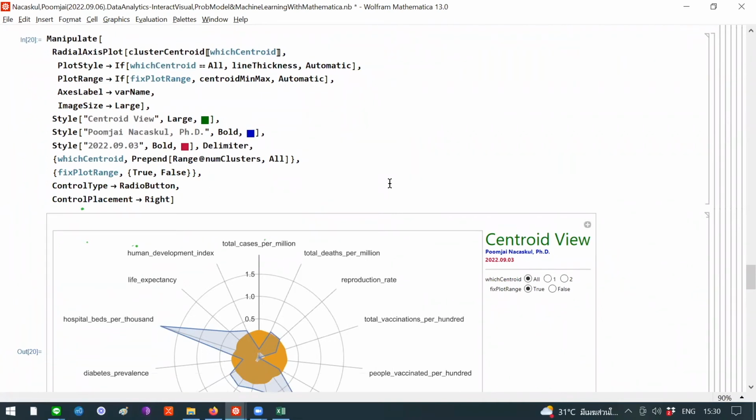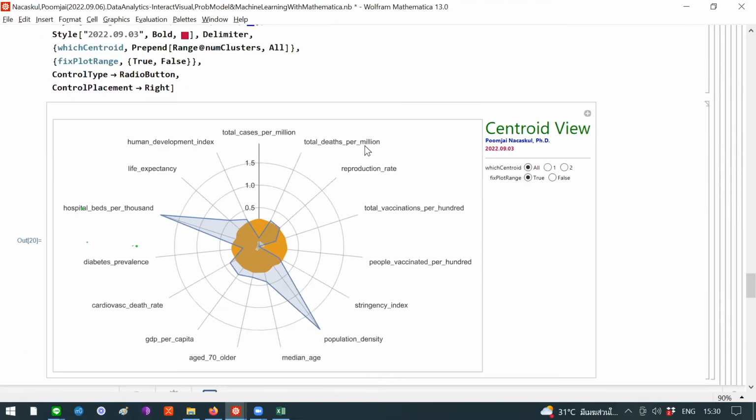Now, not only did I put the radial axis plot, I actually have Manipulate. What it means is, remember the min-max? That's the range of this thing. So that plots nicely. The thickness, remember, 0.009 versus 0.0004, that's the thickness of that line. So what it means is, holy cow, there are 10 countries that have very high population density and very high hospital beds.